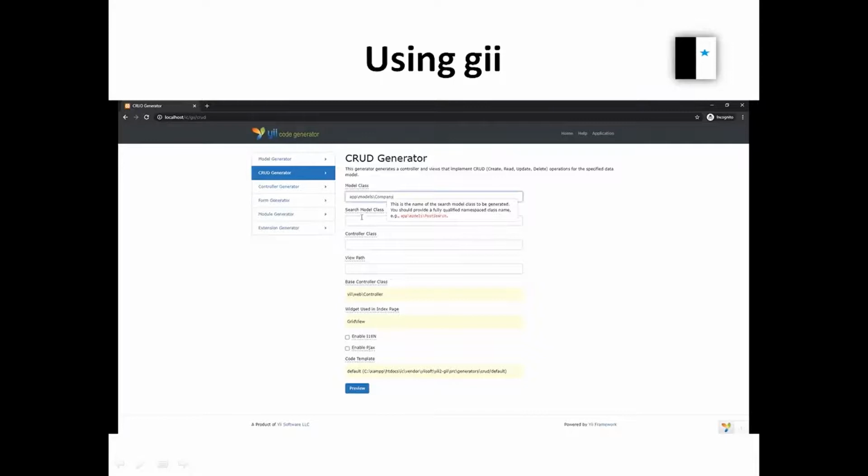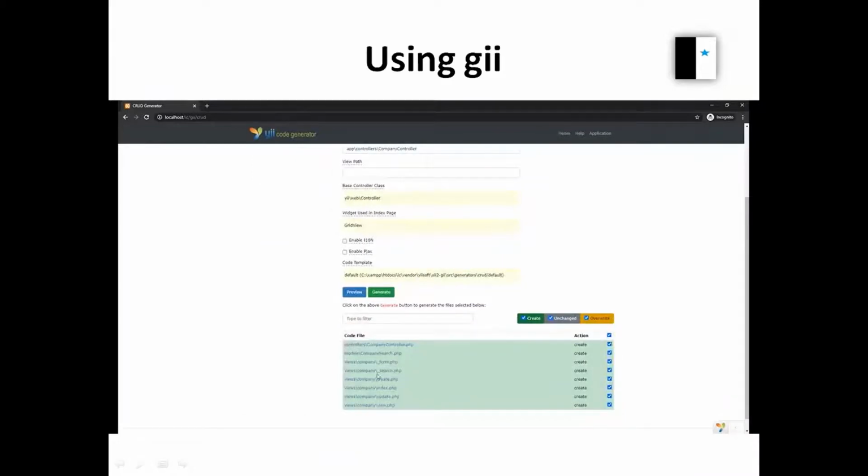And it asks me to create a search model class as well. The controller comes next. The path to the views folder. I don't want any PZACs. And you see it has created the views company folder straight away. And I generate the code.